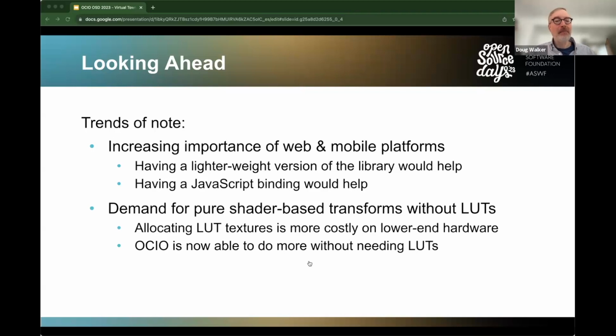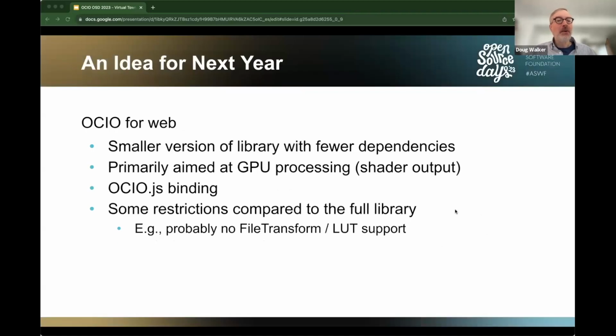Next slide, please. So one of the ideas we have for next year is to do an OCIO version targeted for the web. This would be a smaller version of the library with fewer dependencies, primarily aimed at GPU processing via shaders, that would have a JavaScript binding, and that would have some restrictions compared to the full library. So for example, no file transform or LUT support.